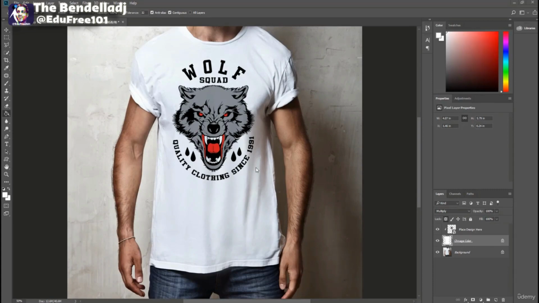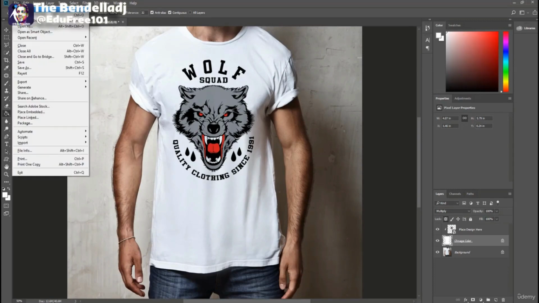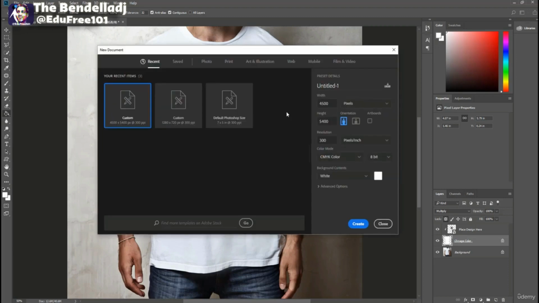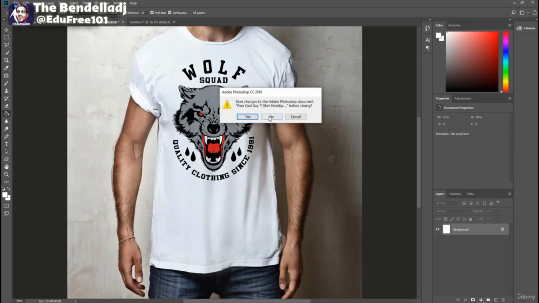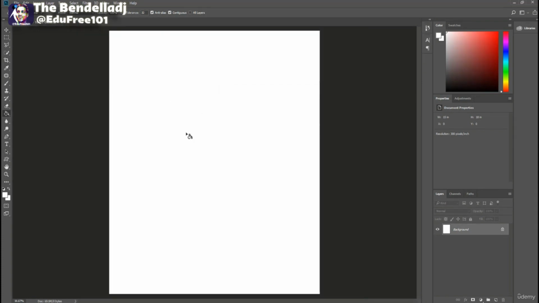To add a new document, I simply go to File, New, and then set the document width to 4500 pixels and height to 5400 pixels, and set resolution to 300, and for color mode I choose CMYK. This time I choose background color white. And finally, to create a new document, I simply hit create. So our document is just created. In our next lecture, we will start designing our t-shirt.